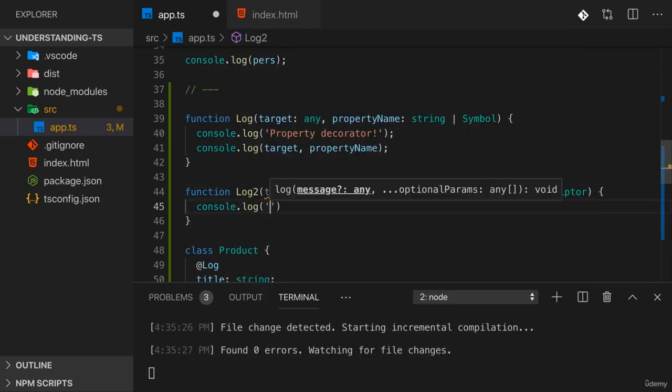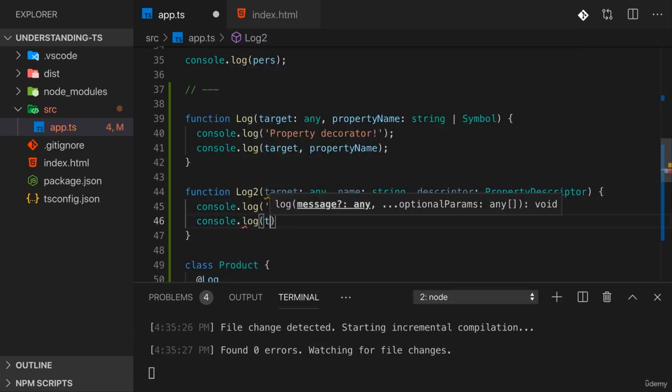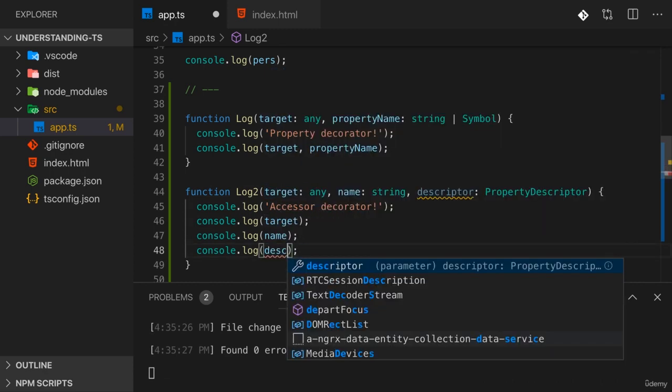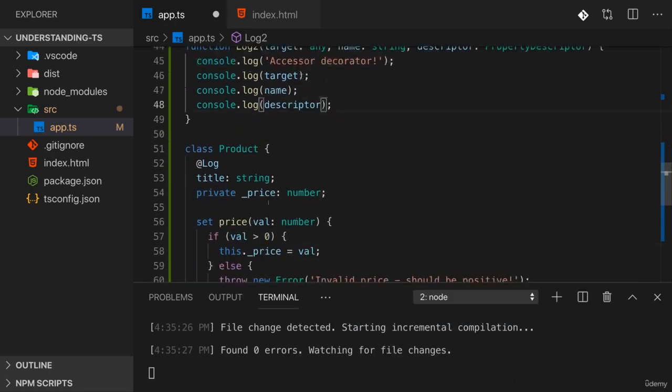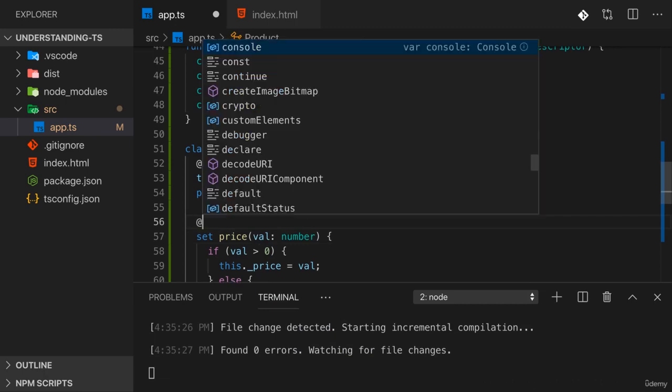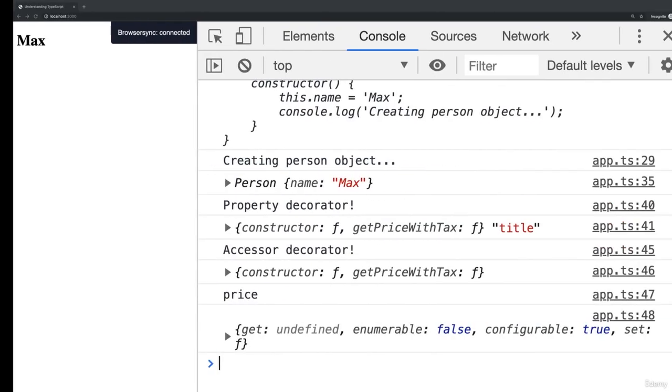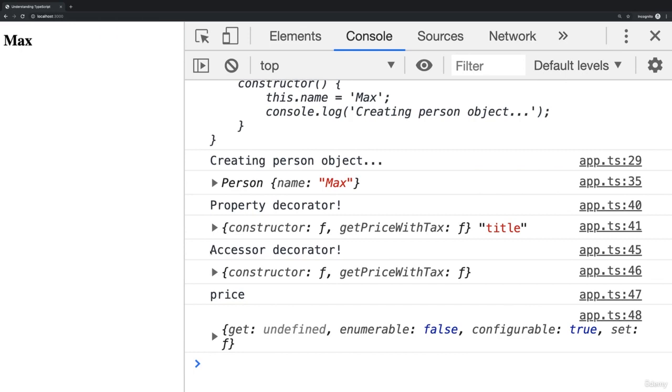So in there, let's log accessor decorator, and then I will also console log the target here, and then maybe new lines to make that more readable in the output, the name, and also the descriptor. Now let's add log2 to the setter here, like this, and let's see what we get. If we save that, you see down there, we get the accessor decorator which executes here.